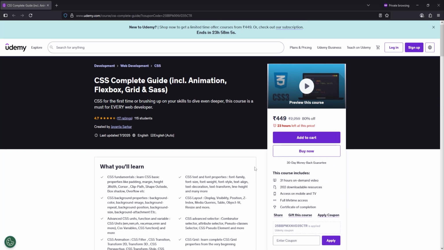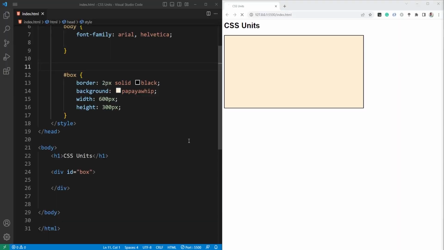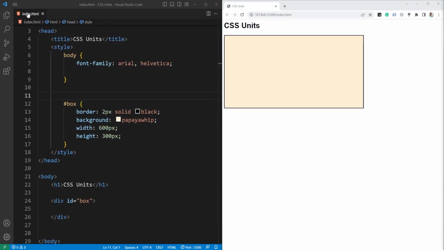So let's start the practical. As you can see, side by side I have opened my Visual Studio Code editor and my browser using the Live Server extension, and I already created an HTML document named index.html.